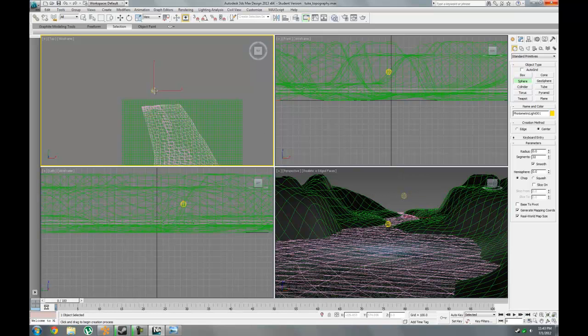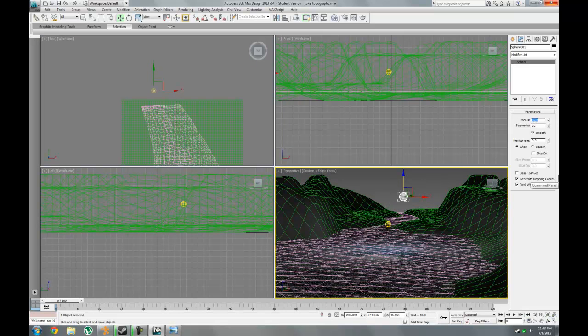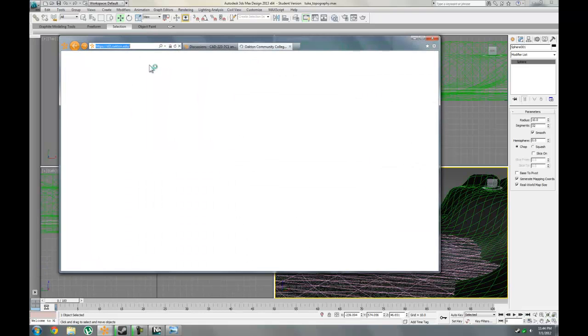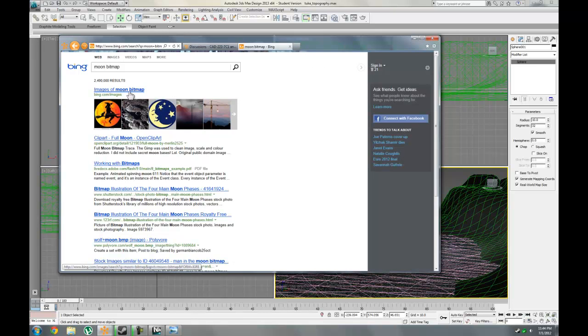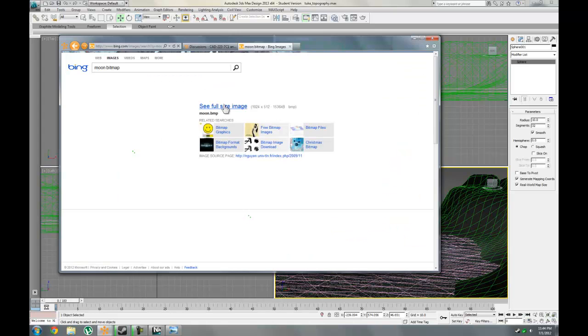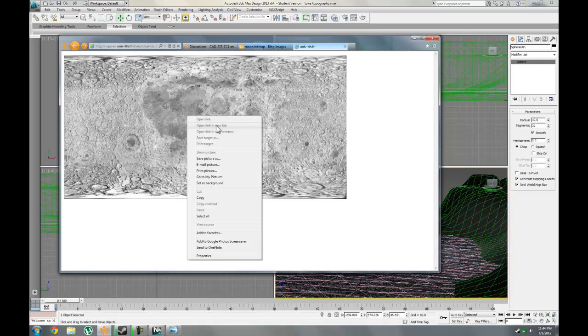Much too big. So I'm going to put a moon in here just for the sake of it. I got this one open as well. Moon bitmap is what I will search. I will save this picture.